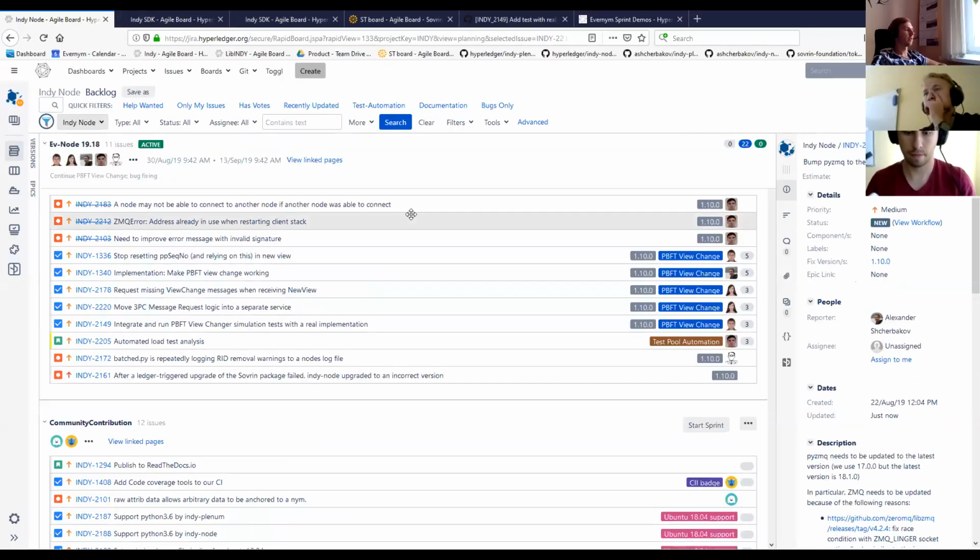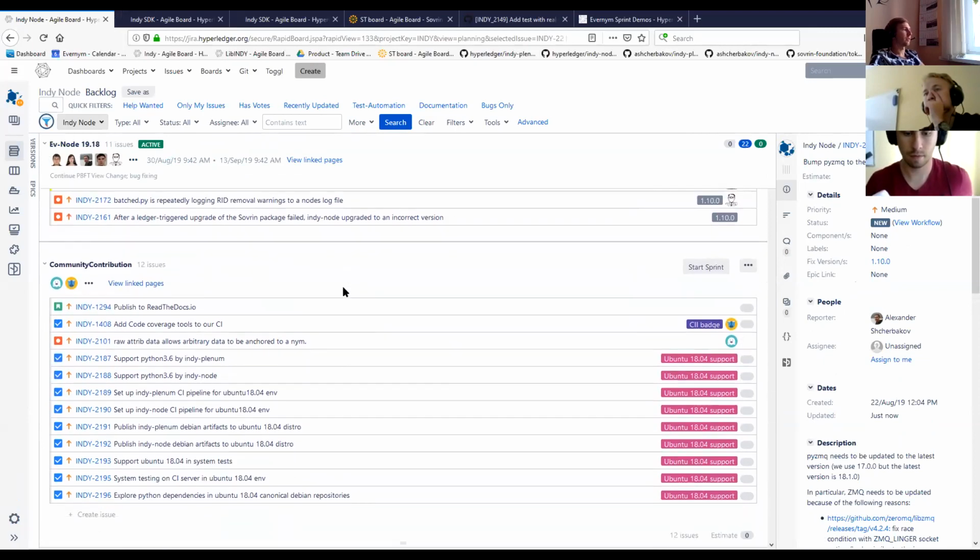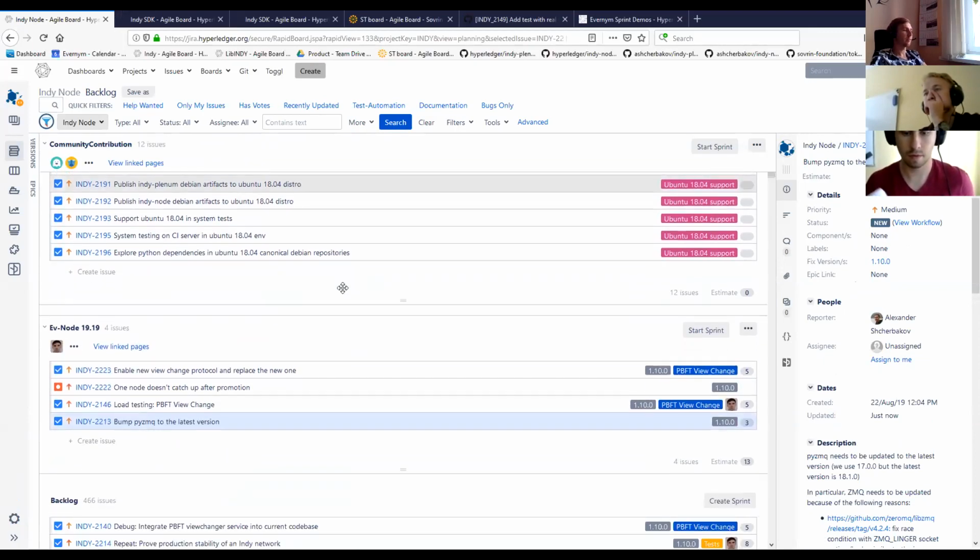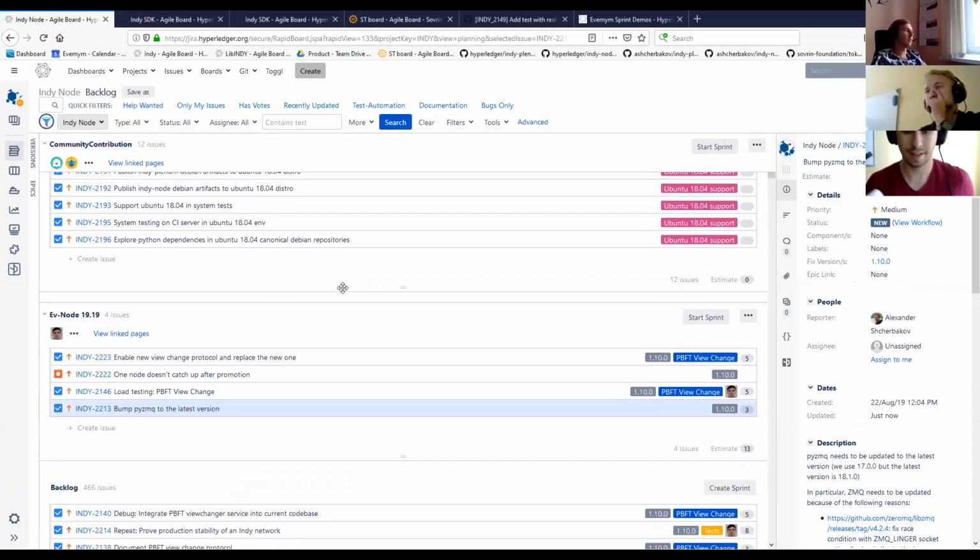So, the last part is let's discuss what you may expect in the next sprint. It will start on Monday. From the Indy Node side, we're going to continue working on PBFT view change, and the plan here is to start and make good progress in the integration of the new PBFT view change approach. So this is the main goal for the next sprint.